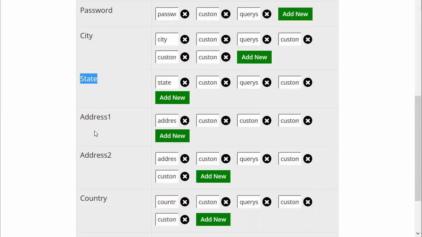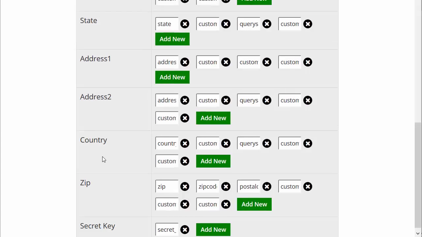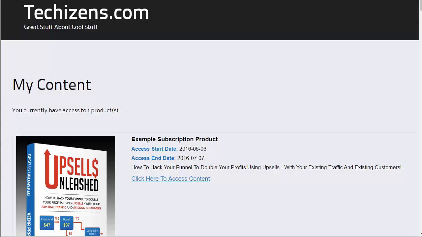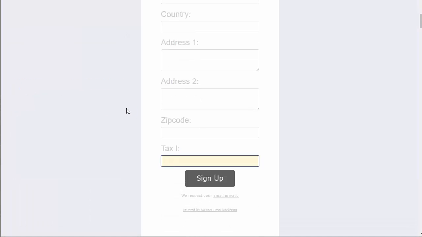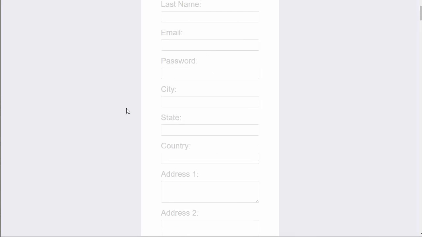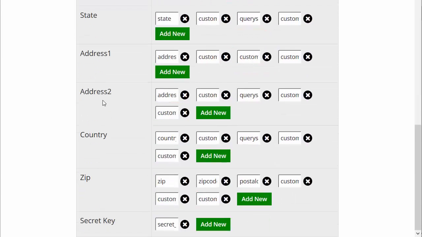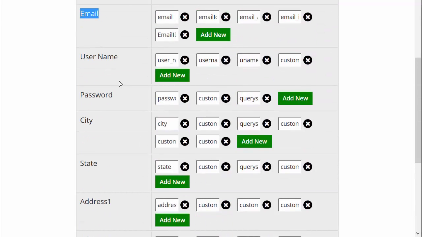Now there is one special case where you might have a custom field which is not part of the DAP profile. What if you have a field called tax ID that you expect your subscribers to enter? For example, if this is your sign up form and you have a field called tax ID and you want your subscribers to enter a value for it, it's not part of the DAP profile. So you can't really do the data mapping, because on this page you can only map the fields which are part of the user's DAP profile, not the custom fields but the regular fields. Anything else that you want to map which is not part of the profile, you will have to add a custom field in DAP.